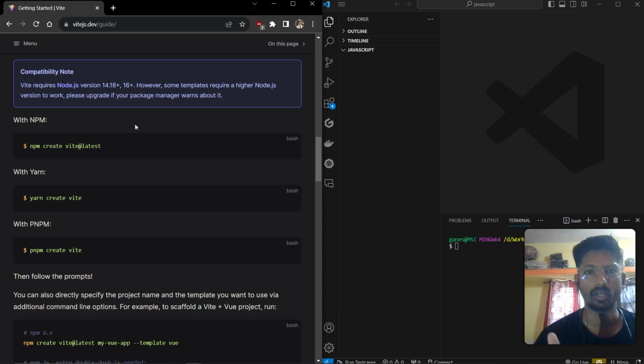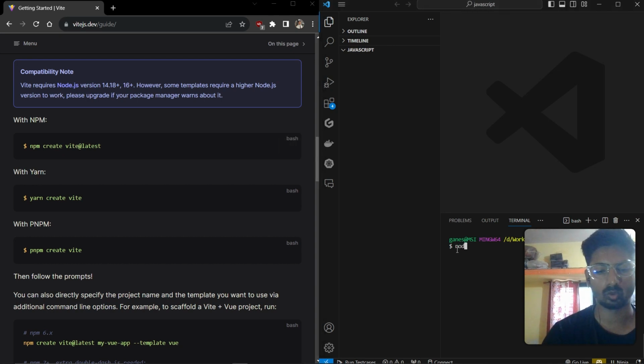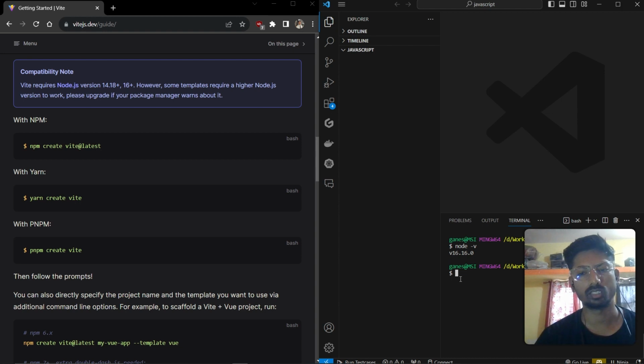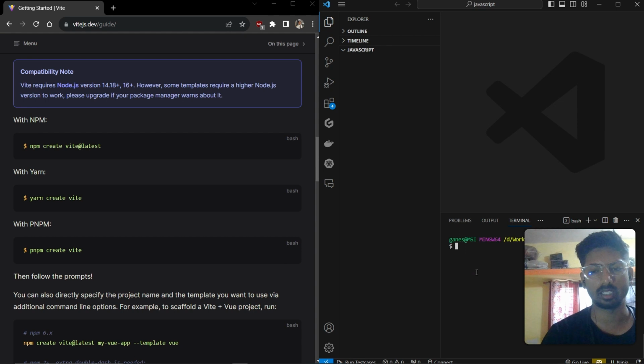But if you are using Node 20 or 19 or something, then check out all the stuff on your own, or you will trigger particular issues. Then you have to check the documentation. I'm using Node 16, and you can check the Node version with this, Node 16.16.0 simply. So just clear it and start with the project. You can simply copy this command and paste it here.